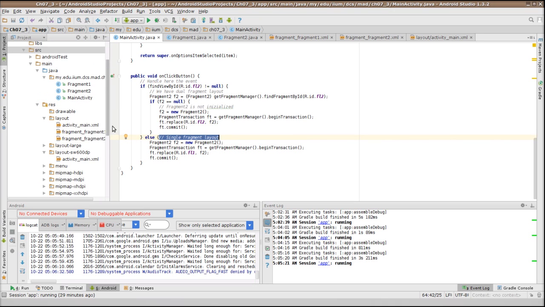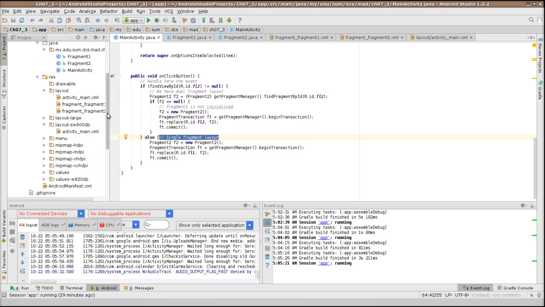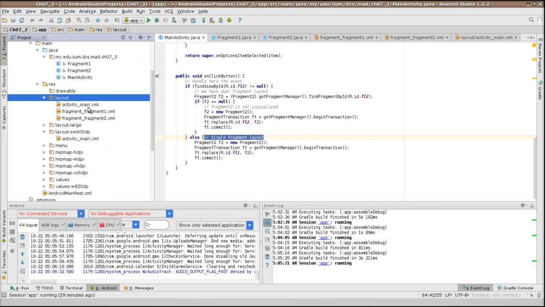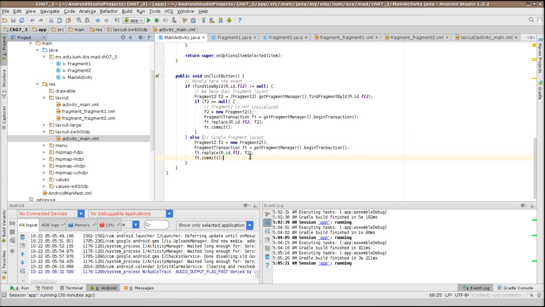Now in order to do this, we need two types of activity_main.xml. One is for the default layout that exists here, and you would have to create another folder for something with a higher resolution. This would be the same activity_main.xml. They're the same name because Android will look for this file depending on the size of the screen.